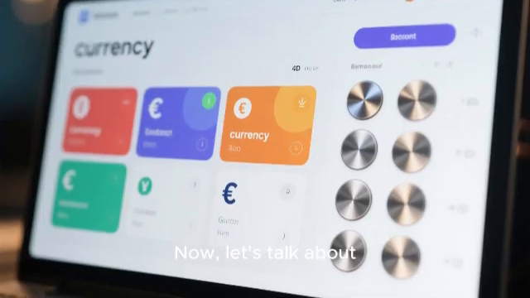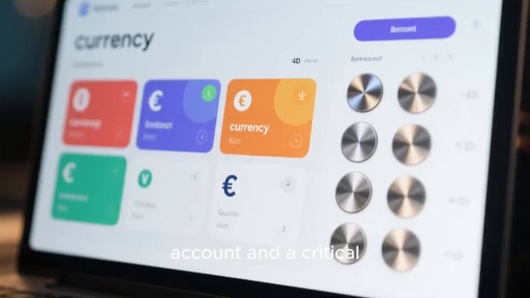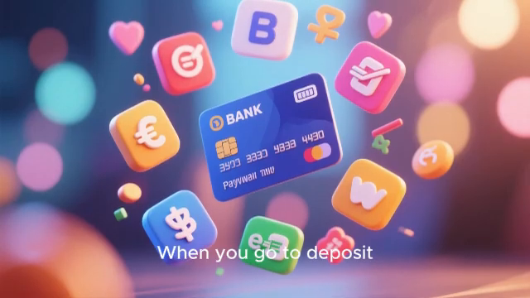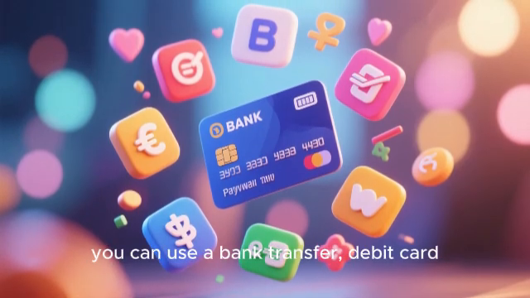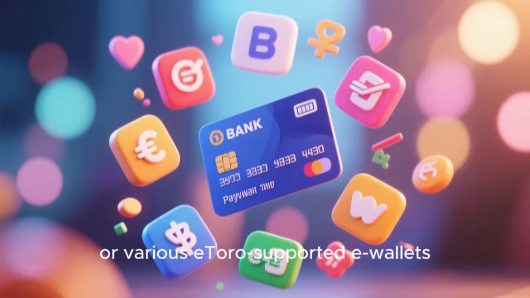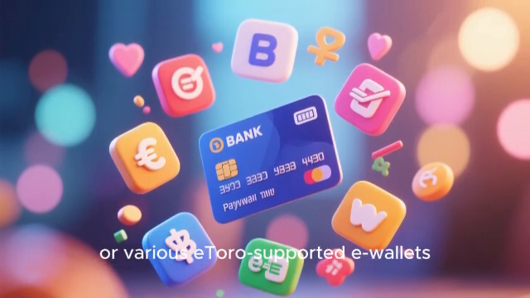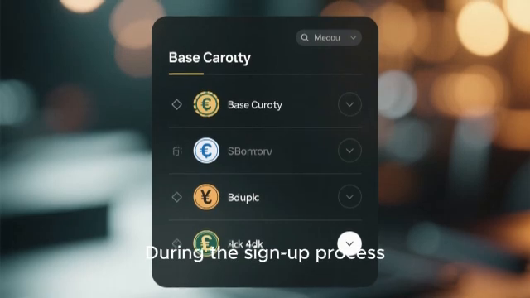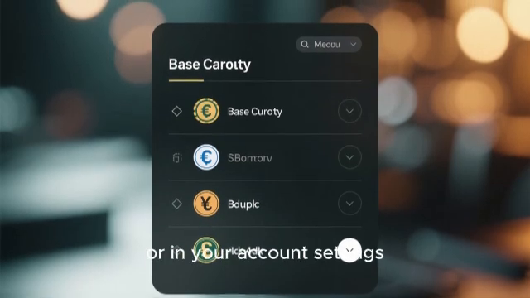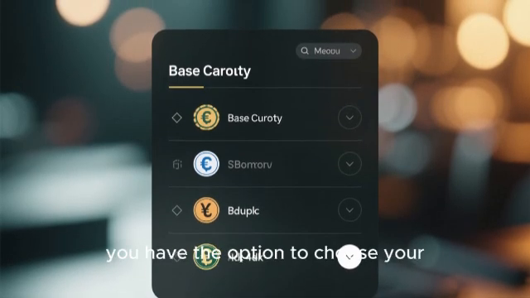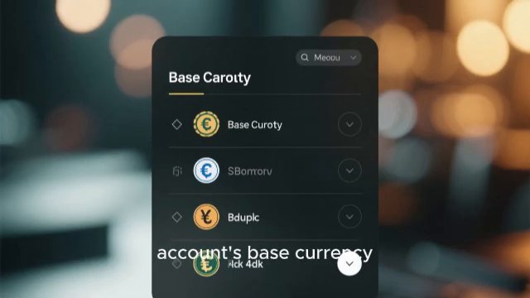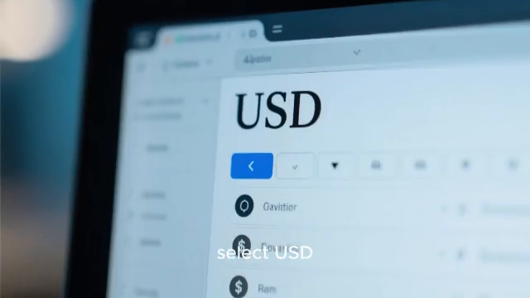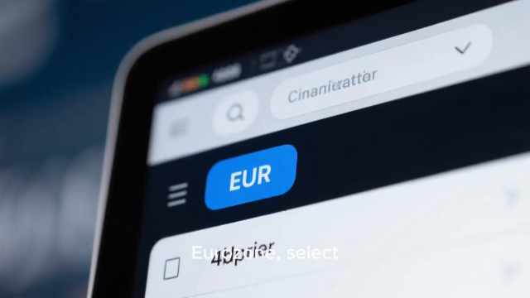Now, let's talk about funding your real account and a critical element many users miss: currency. When you go to deposit, you can use a bank transfer, debit card, or various eToro-supported e-wallets. But here is a key insider tip to save on fees. During the sign-up process or in your account settings, you have the option to choose your account's base currency. If you are in the United States, select USD. If you're in the Eurozone, select EUR.